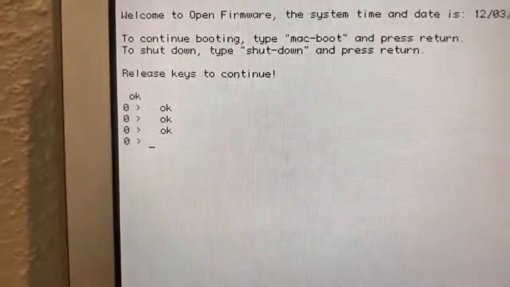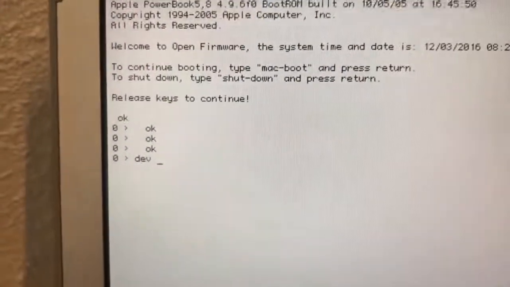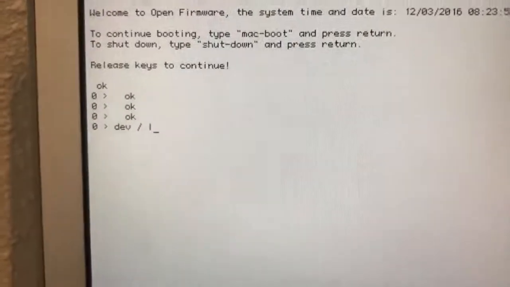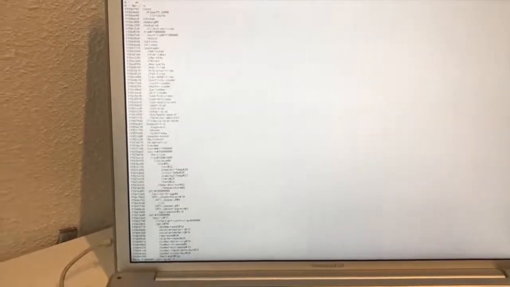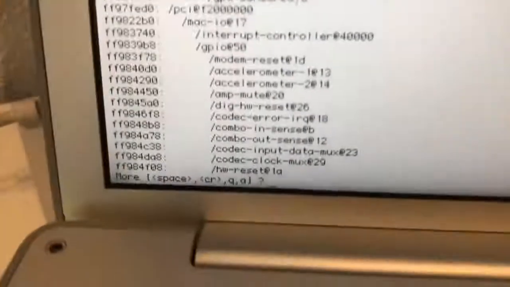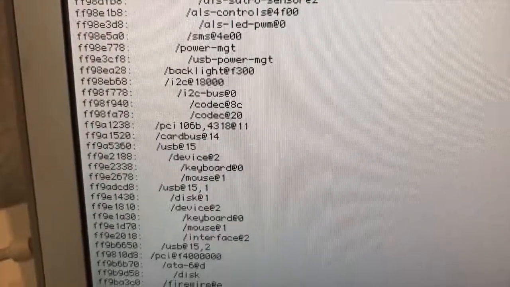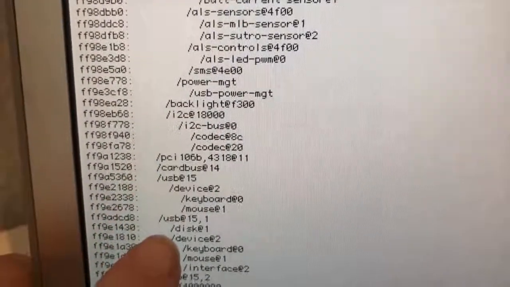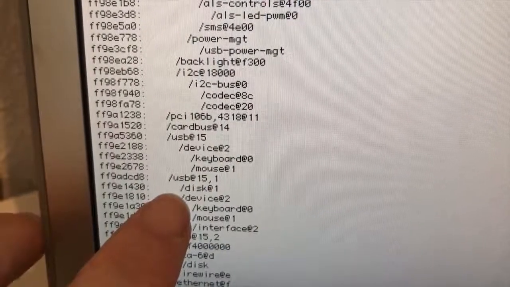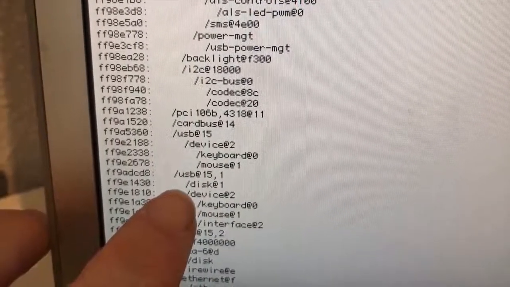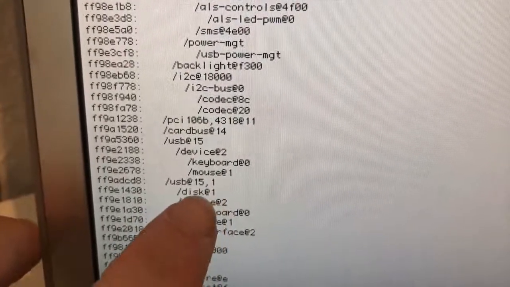What we're going to do is the following. We're going to type dev space slash space ls. And then we're going to get a list of all the hardware devices in our Powerbook. On the first page there's not going to be anything special, and it says down here more. So we press space, and it gives us the last piece of the list. What we're looking for is a USB device or a USB disk, and that's over here: usb@15.1, disk@1. This is our USB drive.